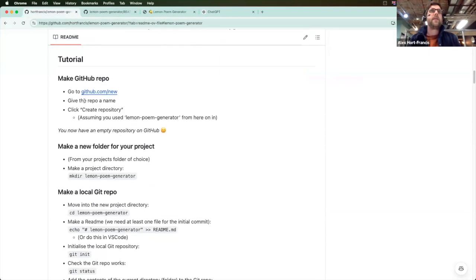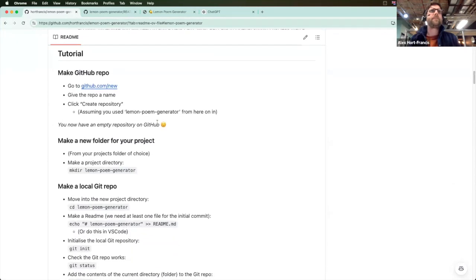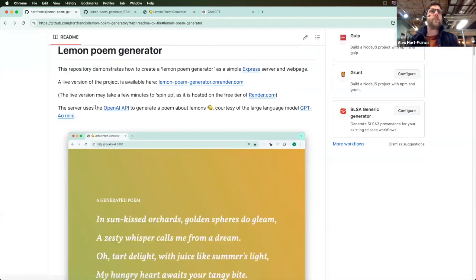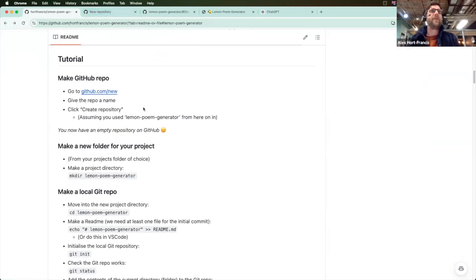Let's start. First of all, this one here already exists, but we're going to rebuild this from scratch. So let's make a new repo. I've closed the page which has got all the notes, so let's make a new repo in a new window. I can go back and forth.